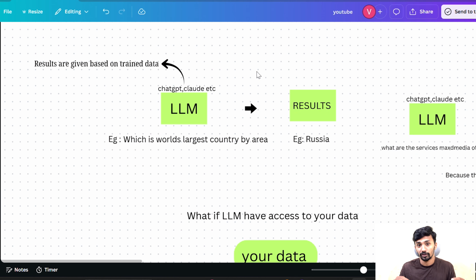Let's begin with how an LLM works. Let's say you ask it a question like, which is the world's largest country by area? It gives you a result, Russia. Why? Because this LLM is trained with data.